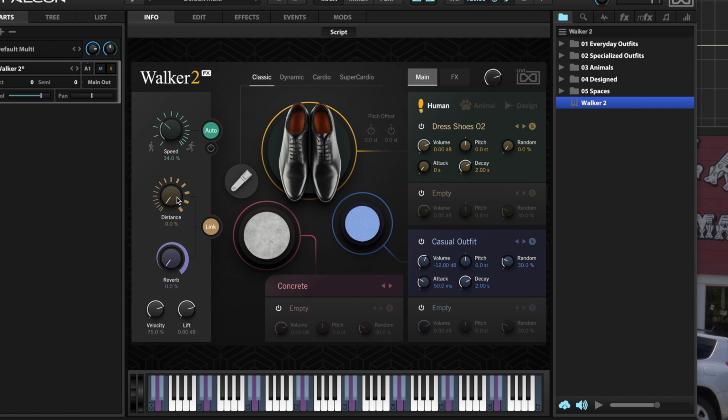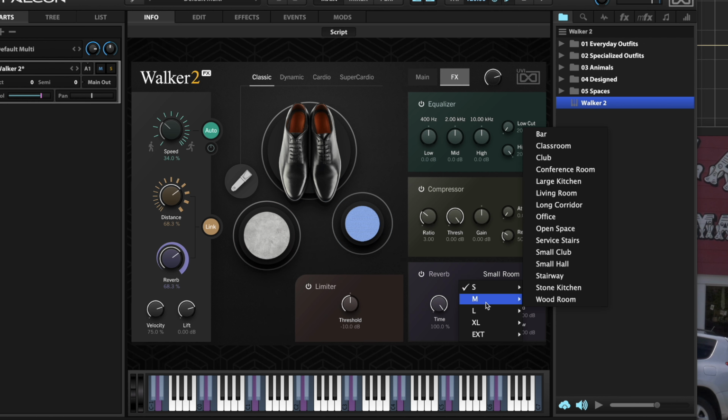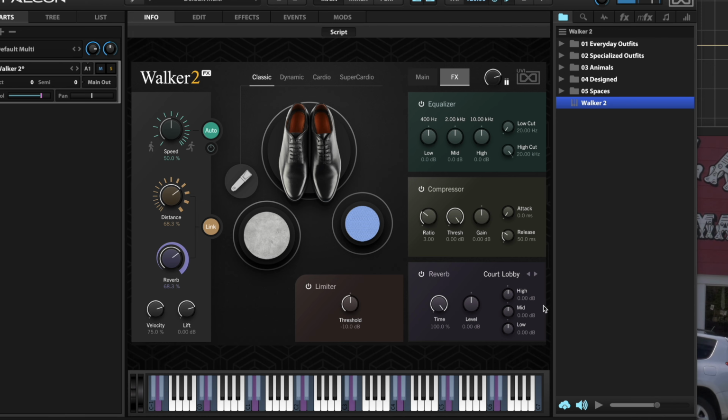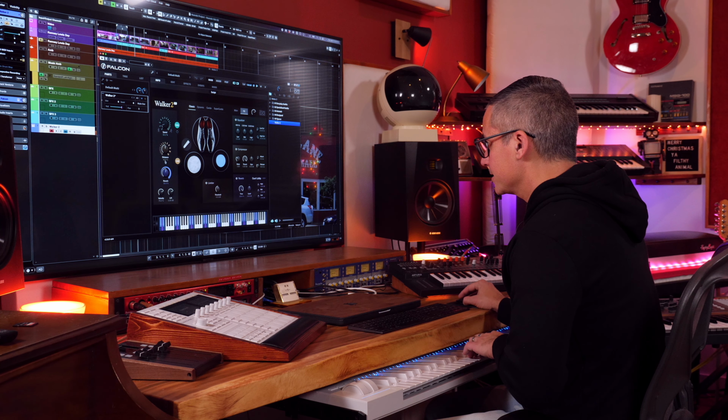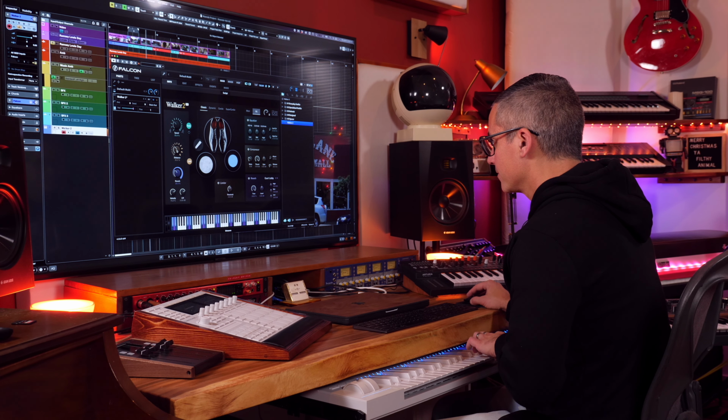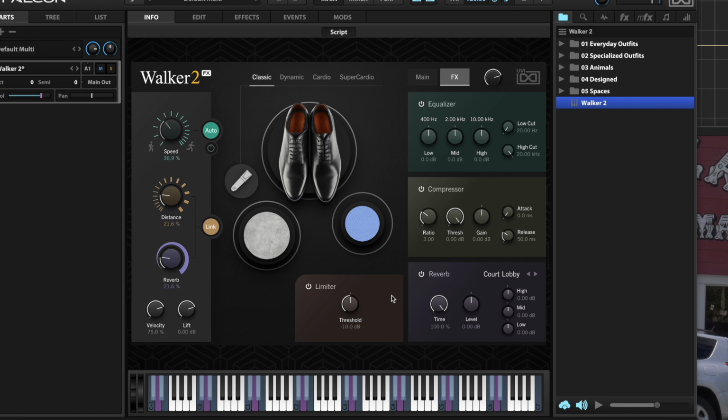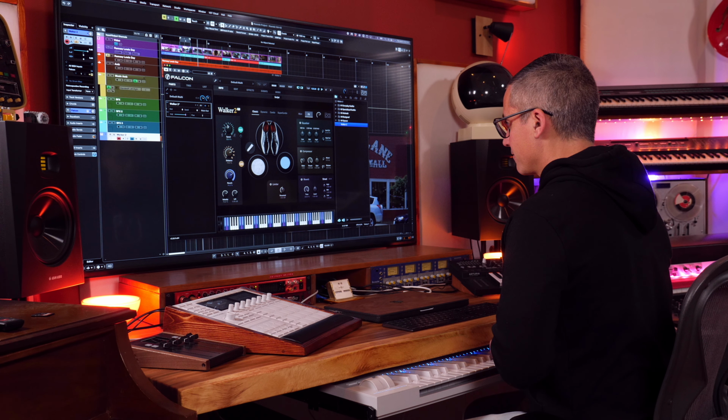Here we can choose the distance as well. Do you want to be a little bit further away from somebody? You can see the reverb's going up. Let's change the room to something bigger. Let's go to a court lobby. Let's change the distance. Beautiful stuff. It's all connected to the reverb right there. Let's go to exterior and see what happens. Let's go to a street and make it further away.